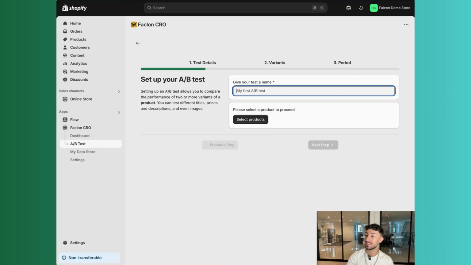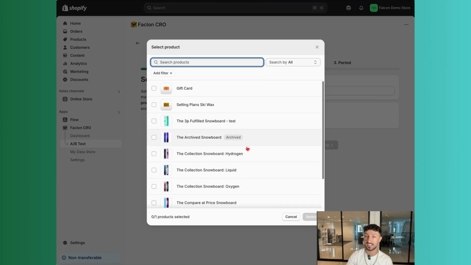First, give your test a name, something that helps you recognize it later. Then, click Select Products to choose the product you want to test and click Next.